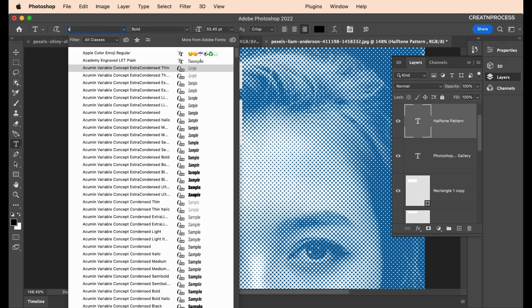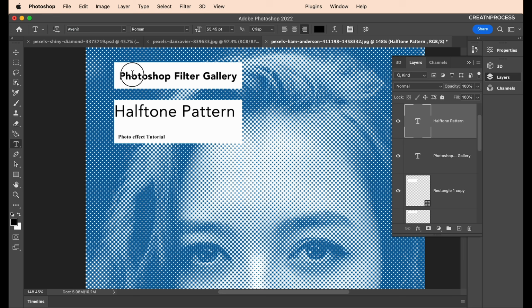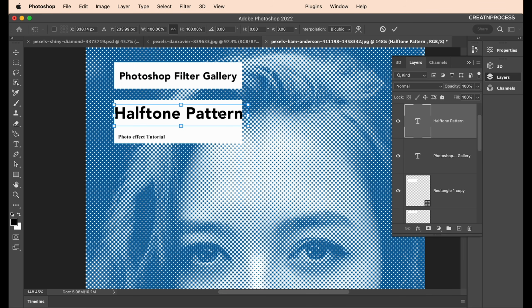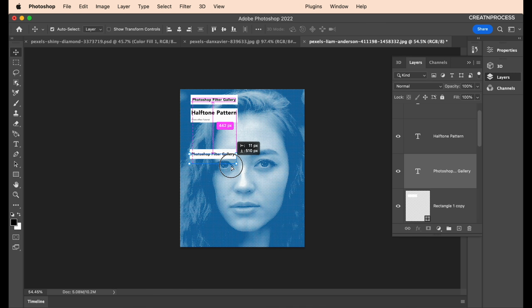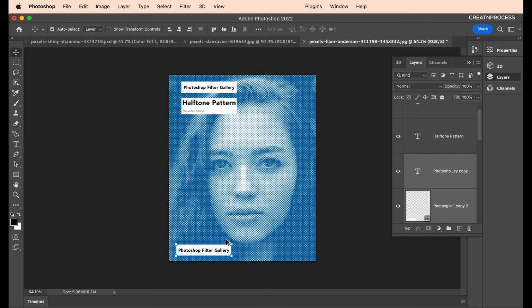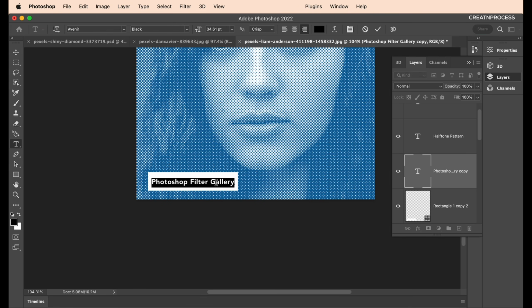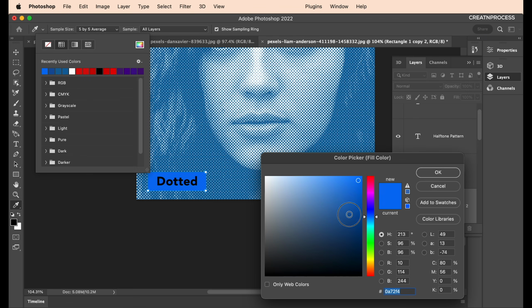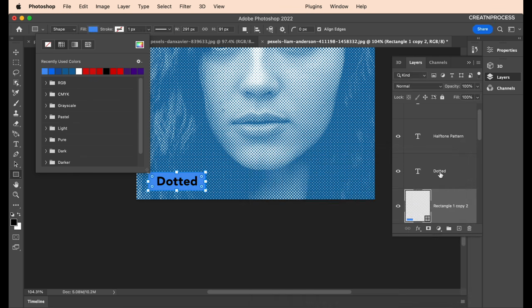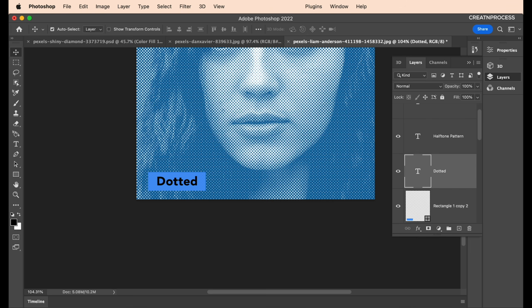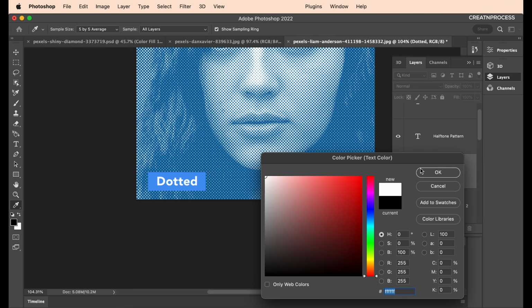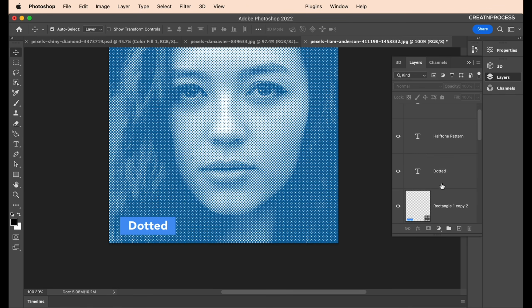Choose the text and choose some black color and place it around here. Scale down the size a little bit, create a duplicate and place it around here. Let's say you have applied dotted one, dotted, and change the color. And this one, change the color to white. Okay, here we go. Now let's look at what else you can do with this image.